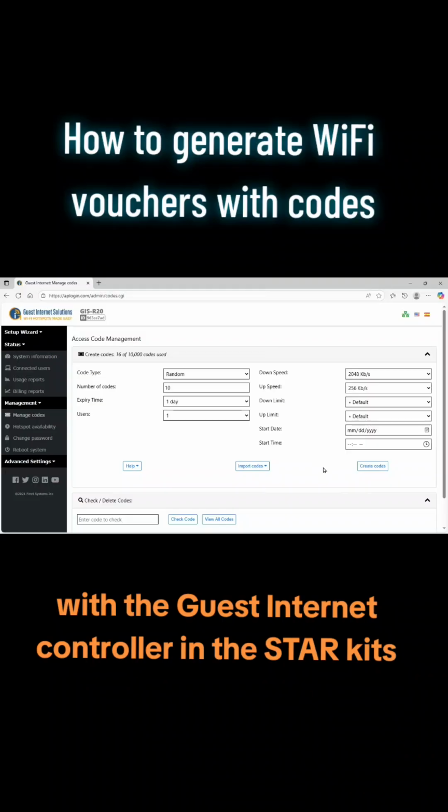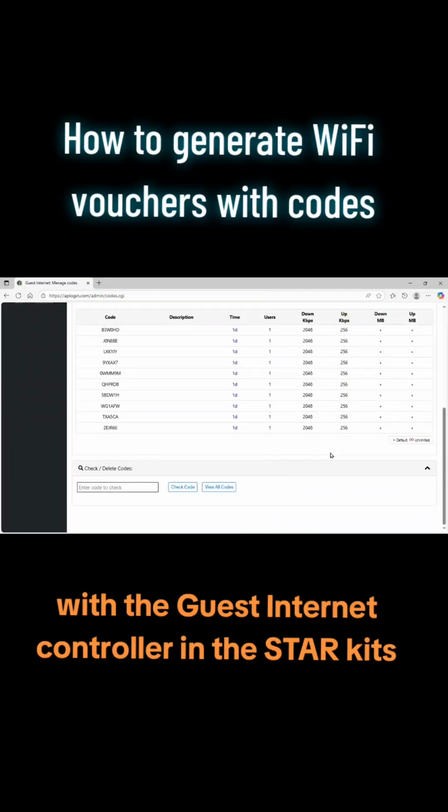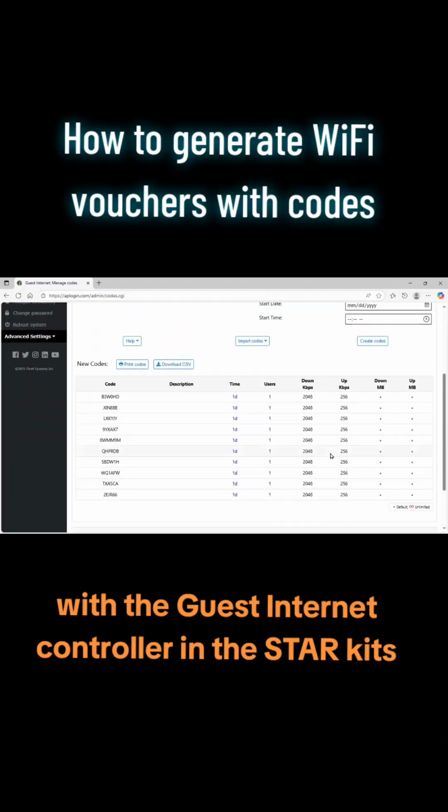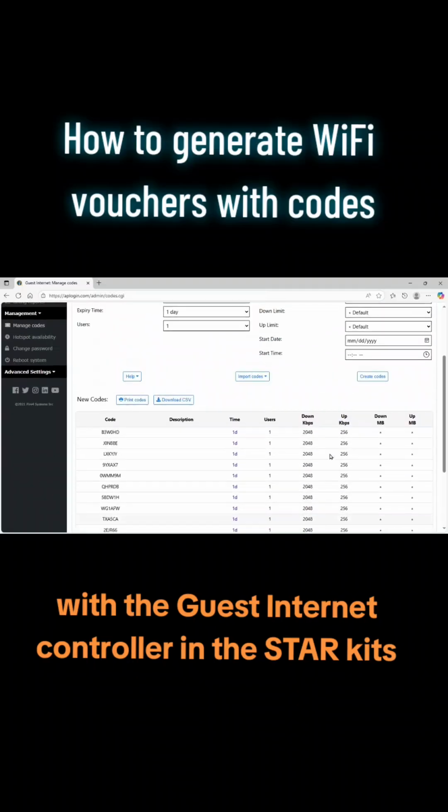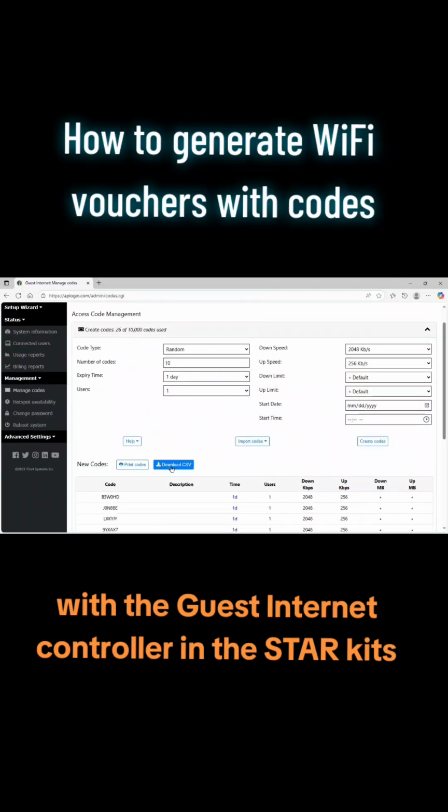Once we've gone through this process, we click on Create Codes, and we see that we've generated all the codes that we requested. Okay, now we can download these codes as a comma-separated value file, and we can print that using a spreadsheet or give that to a company that prints scratch-off cards. Or we can print the codes.